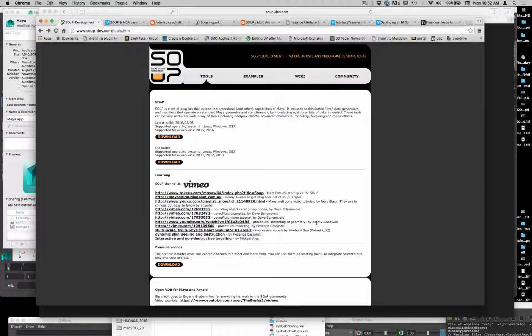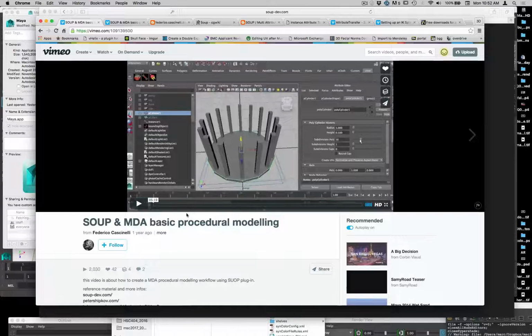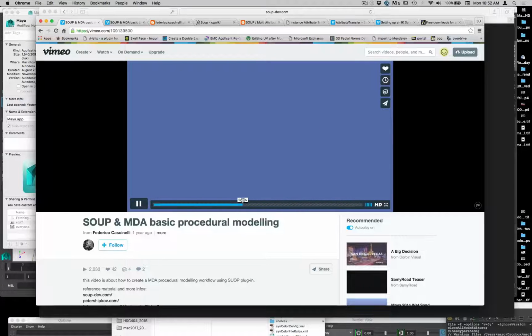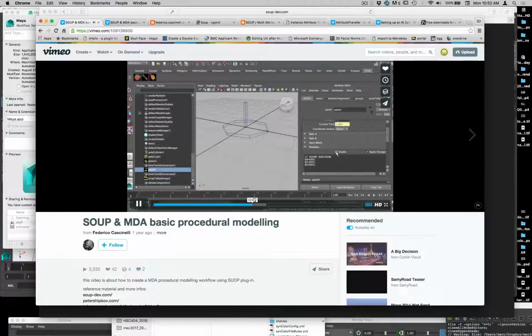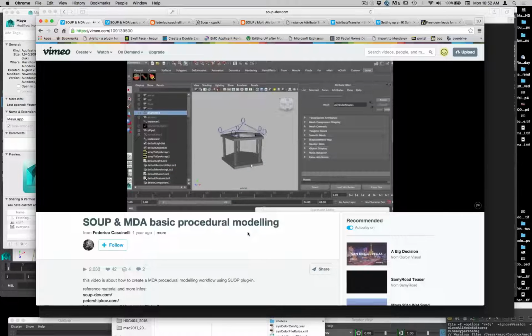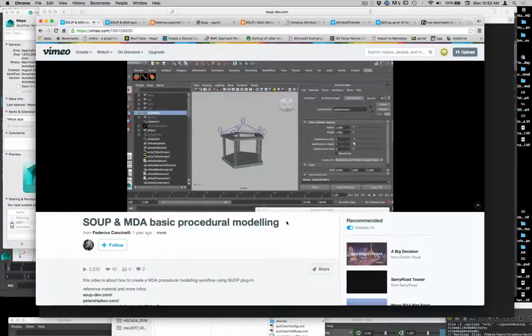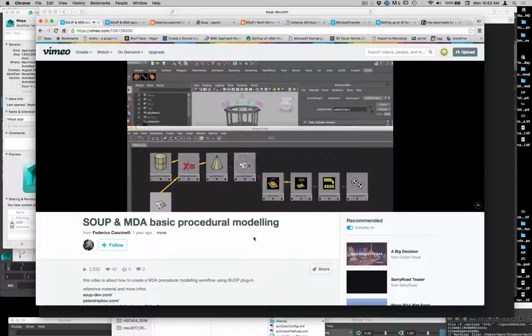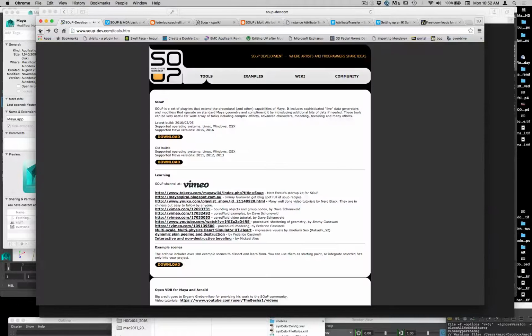websites that show people, or video examples like this one, the procedural modeling by Federico Casanelli. This is showing nothing really related to what we're doing, but procedural modeling. So you can change something by changing parameters, like this. It's modeling that will grow as you change the parameters of something. So that's a useful one to watch.